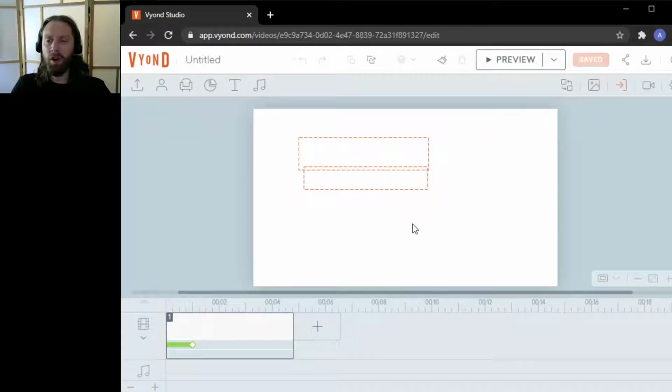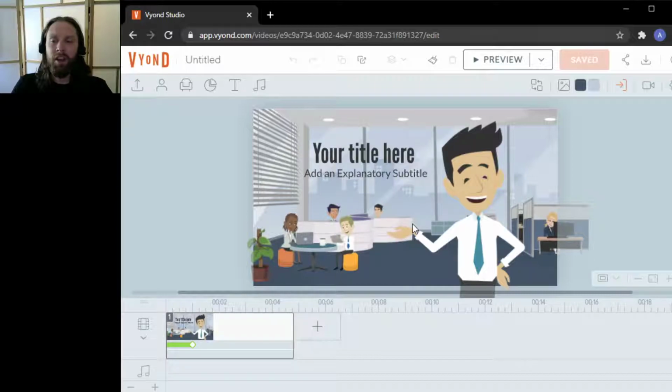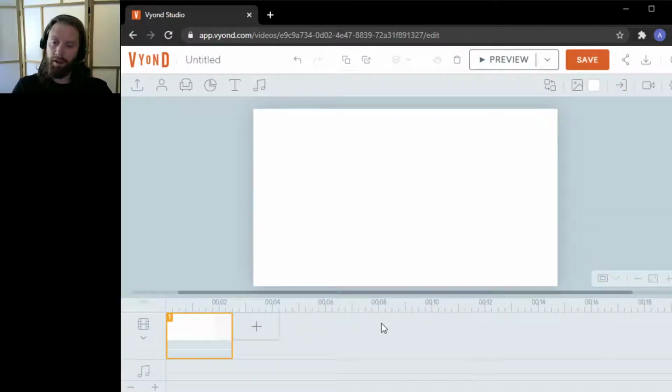These templates are pre-built scenes. You can make your own scenes if you'd like to, but the easiest way in, and the way that I got started, was to use templates. This is a beginning template that sort of serves as an introduction. And I don't want to use this one. I don't think this gives a good example of what Vyond is best for. So let's delete it. That's just as simple as highlighting the scene and pressing delete. And now it's gone. So now I have a blank scene.